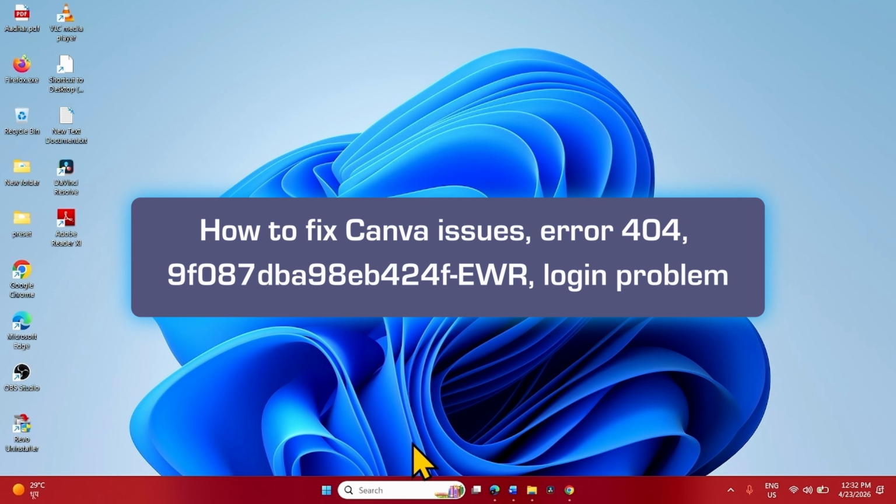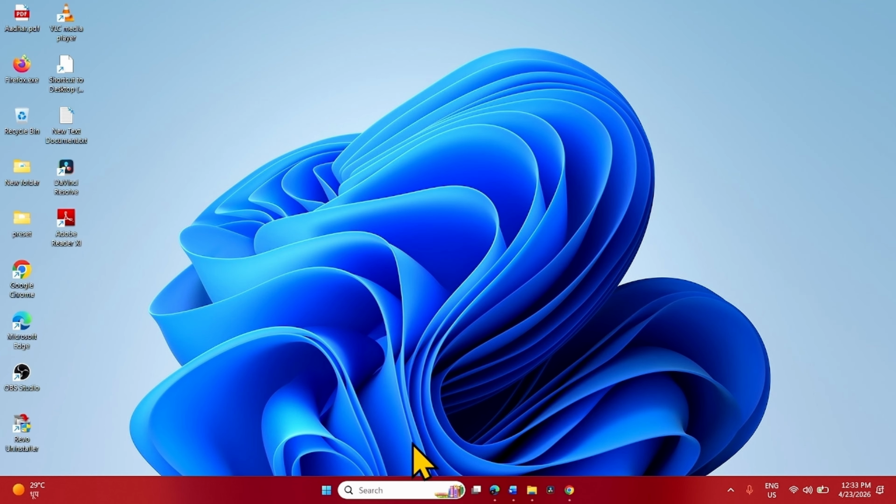How to fix Canva issues such as error 404, error 9f087dba98eb424f-EWR, login problems. Hello friends, follow the steps to fix Canva issues depending on your problems.